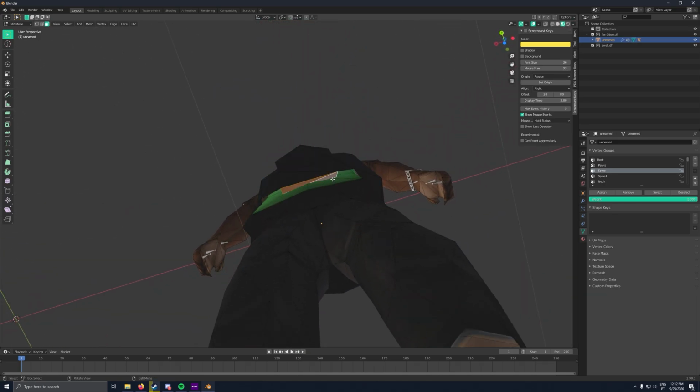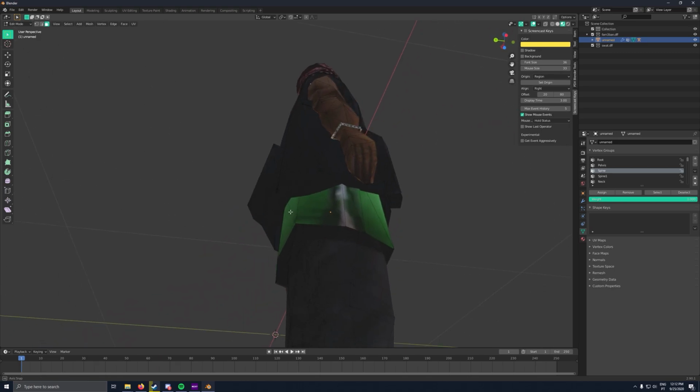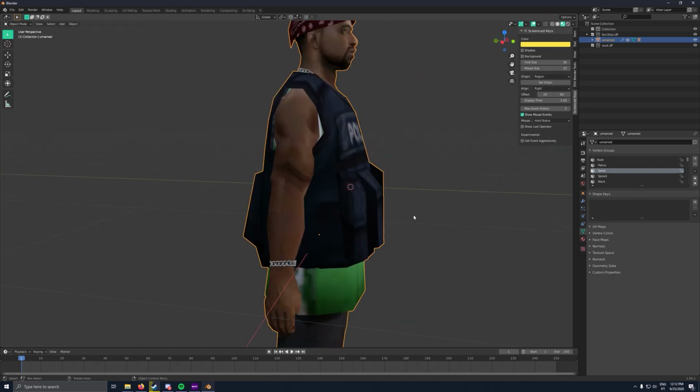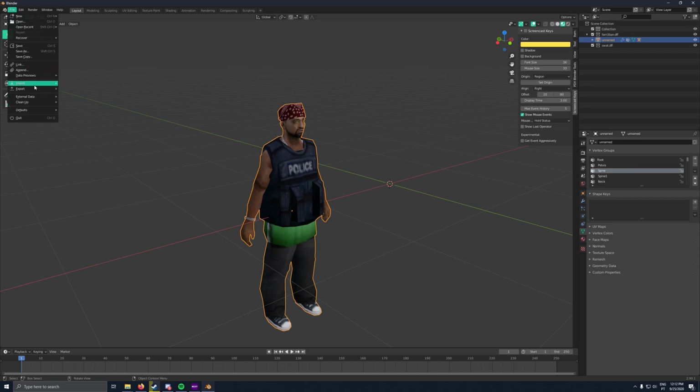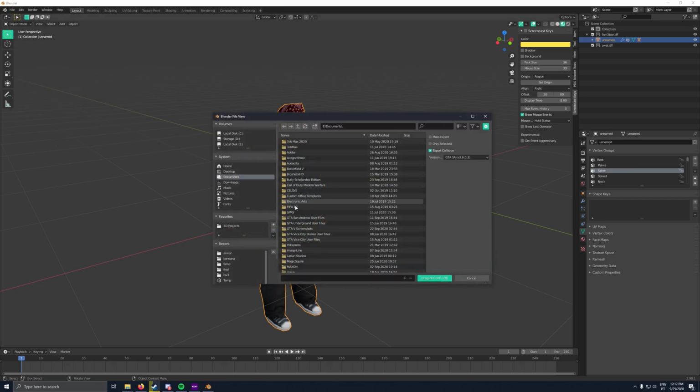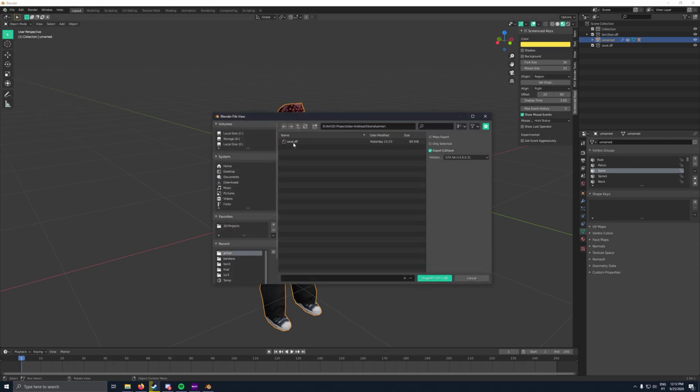So what I need to do here probably is delete those faces, or at least shrink them to a point where when the player crouches, you can't see the jersey. But regardless, I'm going to show you how it looks in game.